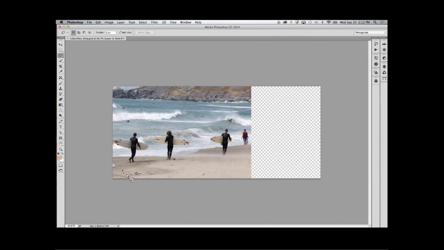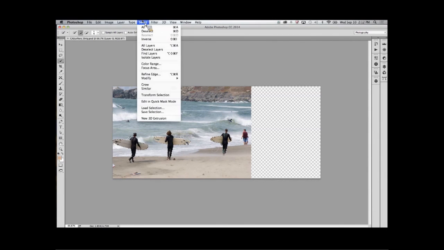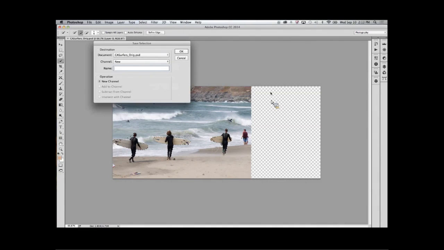Since I was pretty happy with everything else, I'm just going to grab my quick selection tool and very quickly highlight these surfers. I'm going to hold down my shift key to make sure each one is being added to the selection. It doesn't have to be a perfect selection, though it seems like today I'm not grabbing things as easily or quickly as I typically do. All right, and now I'm going to save this selection. So I'm going to go to the select menu, choose save selection, and name this surfers.